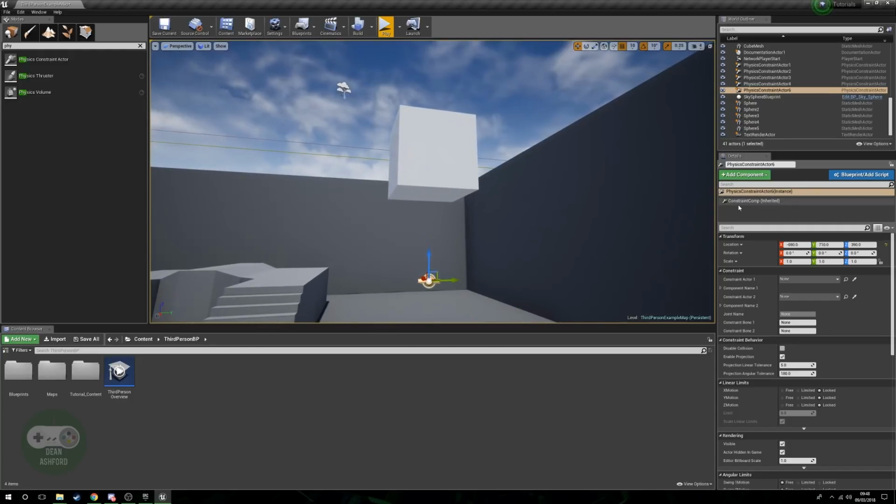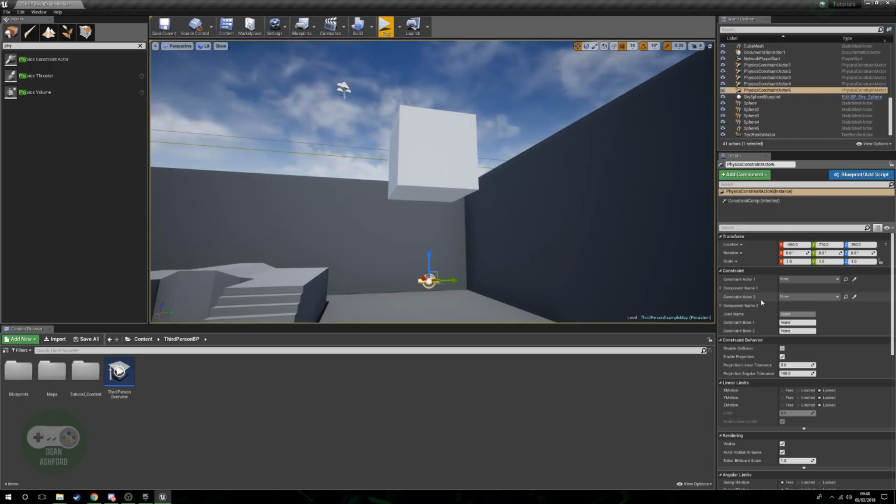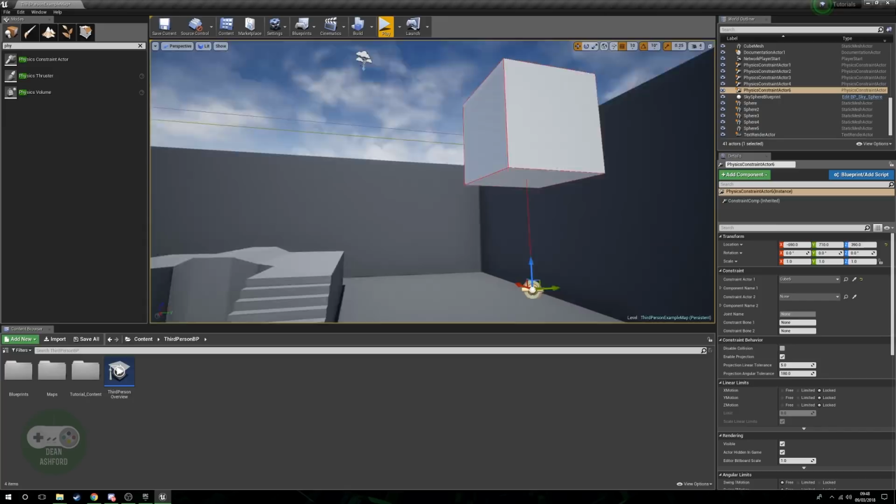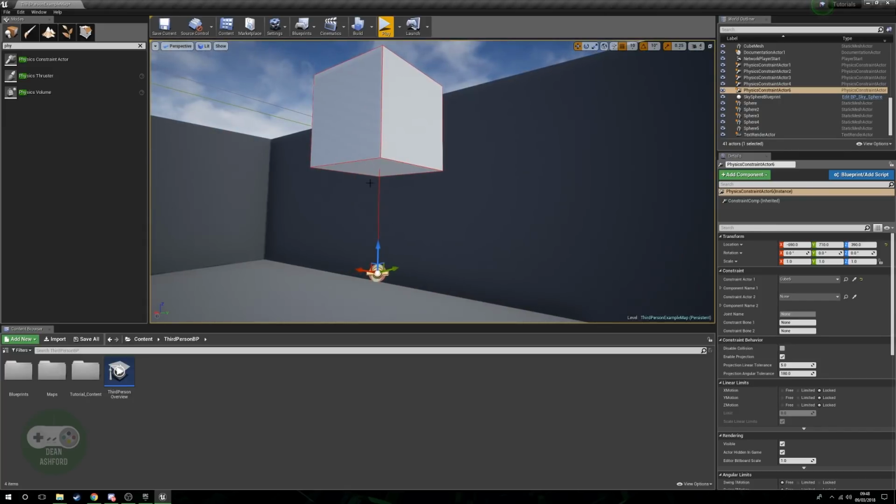In the right hand side here now, while we have the physics constraint actor selected, you can see we've got constraint actor 1 and constraint actor 2. So constraint actor 1 is going to be our anchor, so we're going to click the little eyedropper and then click our cube, and you can see now we've got this red highlight and then this red line to our physics constraint actor. This means that those two things are now linked.